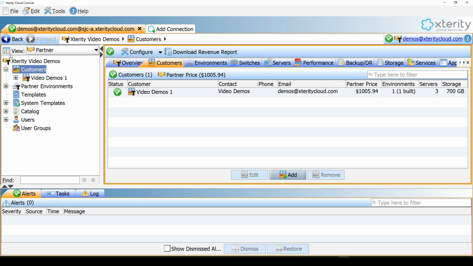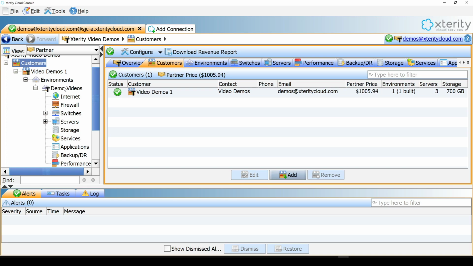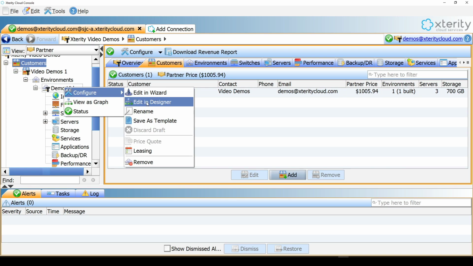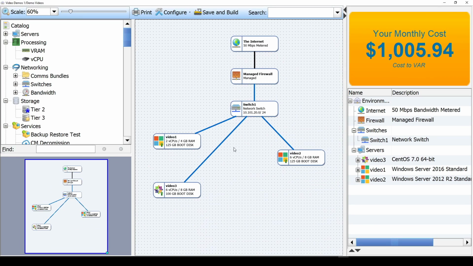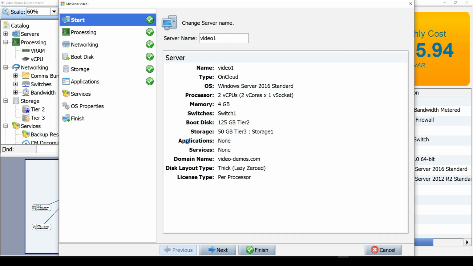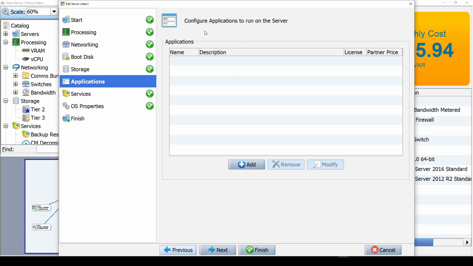So the first thing you want to do is find your customer, expand it here in Cloud Console, and locate the environment. We're going to right click on the environment, go to configure, and in our case, edit in designer. You could choose the wizard if you want, but we'll use the designer to make it a little more visible. So what we want to do then is pick the server that we want to modify, and we'll double click on the server. This will bring up the server detail pane, which we can then go to applications.